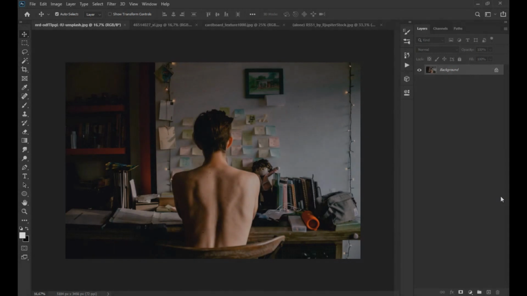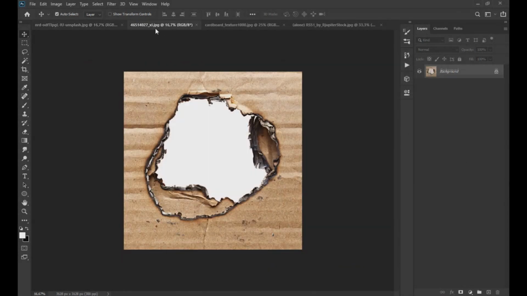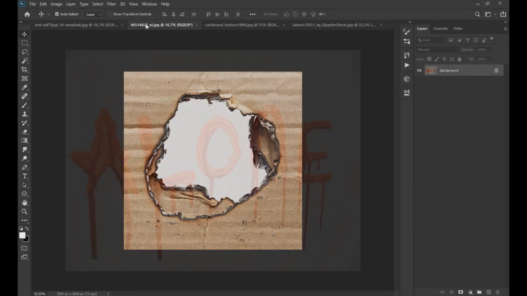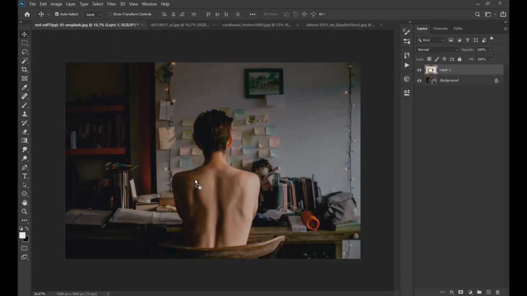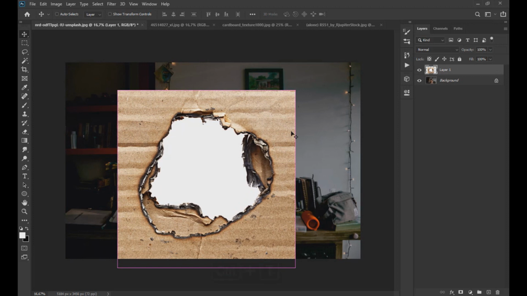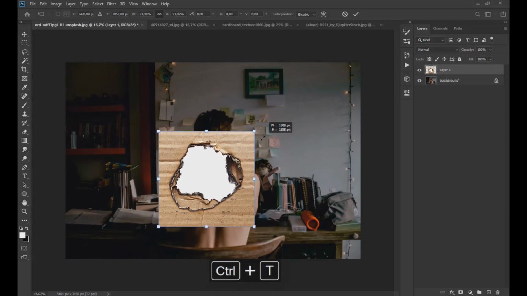We remind you that the images used can be found in the video description. To start, we will drag the image of the hole towards the image of the subject. Using Ctrl+T we adjust the image.